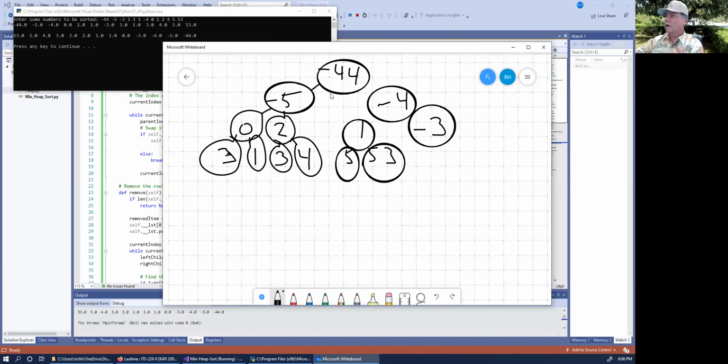Okay, so minus 44 is definitely smaller than minus 5 and minus 4. Minus 5 is definitely less than 0 or 2. 0 is definitely less than 3 or 1. 2 is less than 3 or 4. 1 is less than 5 or 53. Minus 4 is less than 1 or minus 3. Okay, yes, so this is definitely a min heap.